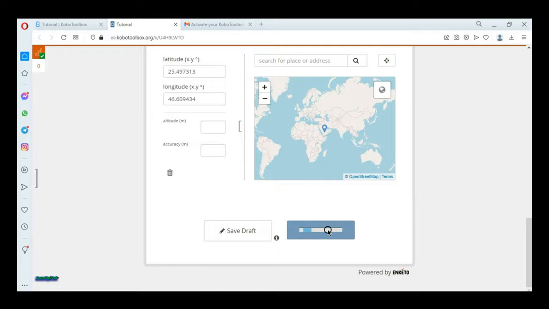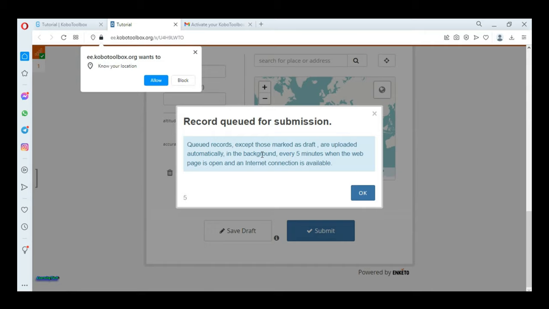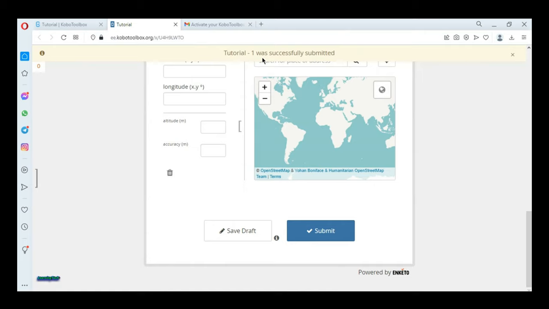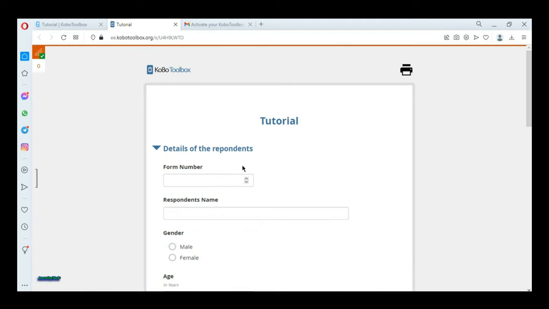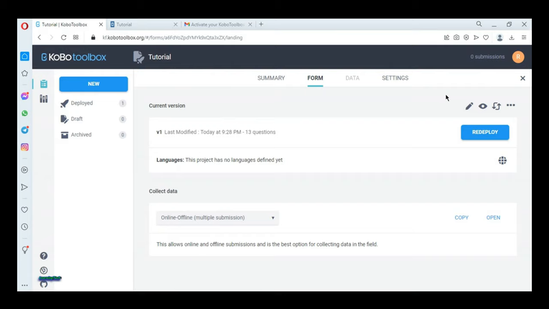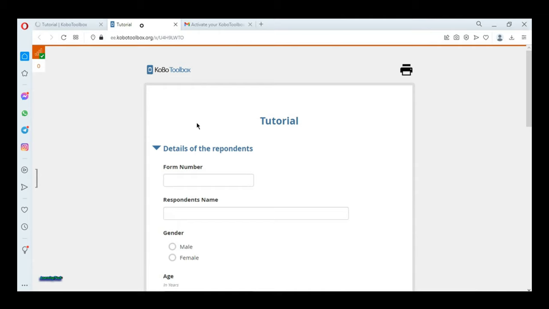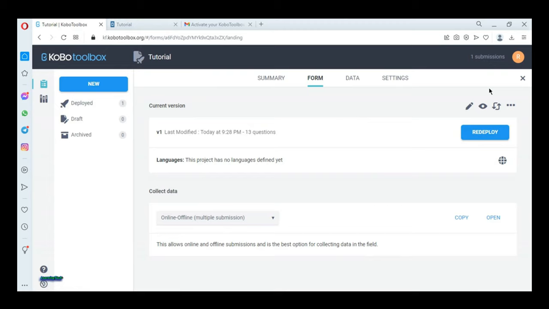After that you can see here record queued for submission. Queued records, except those marked as dropped, are uploaded automatically in the background every 5 minutes. After that you can see one was successfully submitted, tutorial one. This is form number one, and let me go back to the Kobo form and refresh the page. You can see zero submissions right now. One form was just submitted from here. Then you can see one submission here.